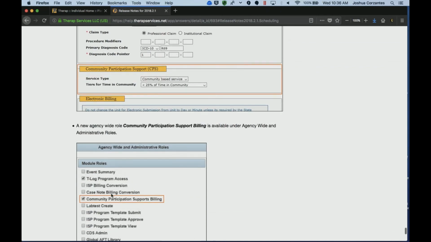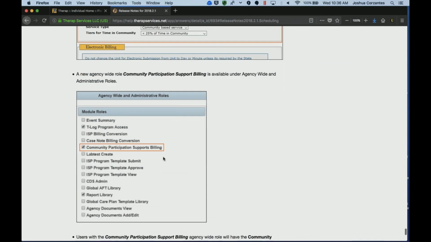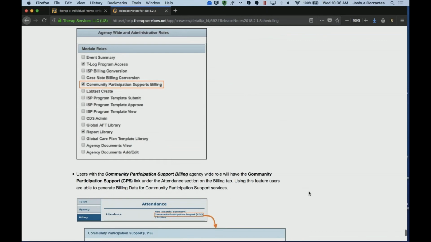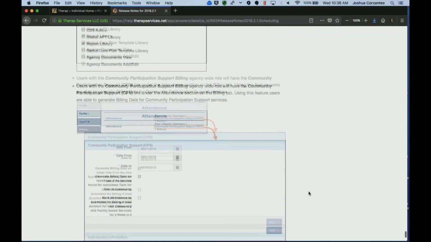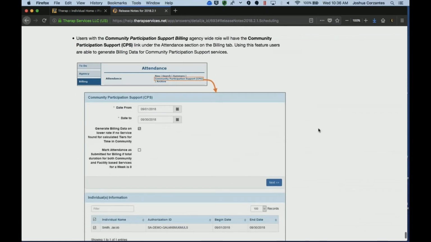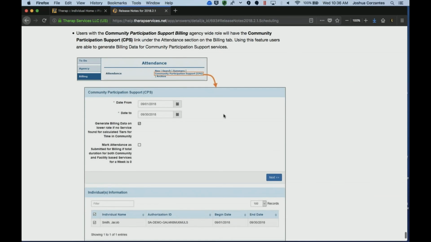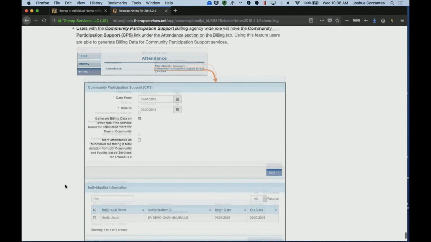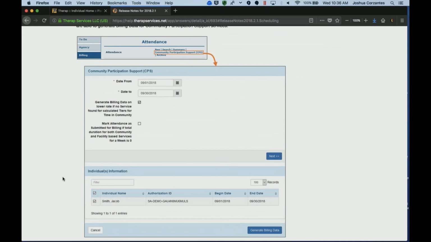We also did add a role to support this addition, and you'll see that in your module roles under user privileges. If you do have that role enabled, you will also be able to see your CPS under attendance there. And like I said, if you have any questions regarding any of this and you are in Pennsylvania, feel free to reach out to your billing specialist for more information.